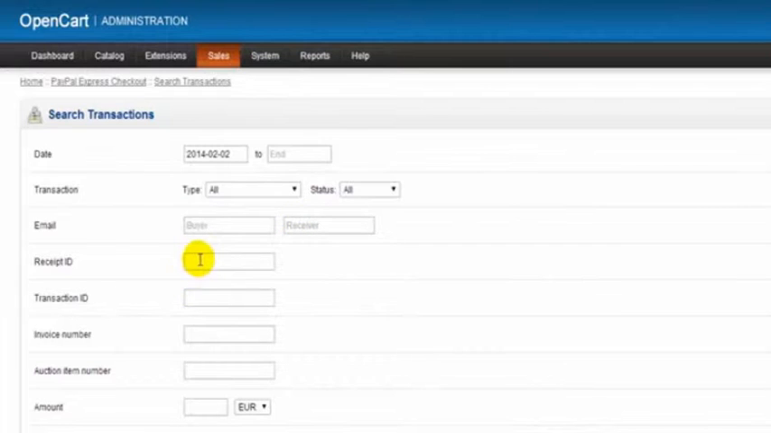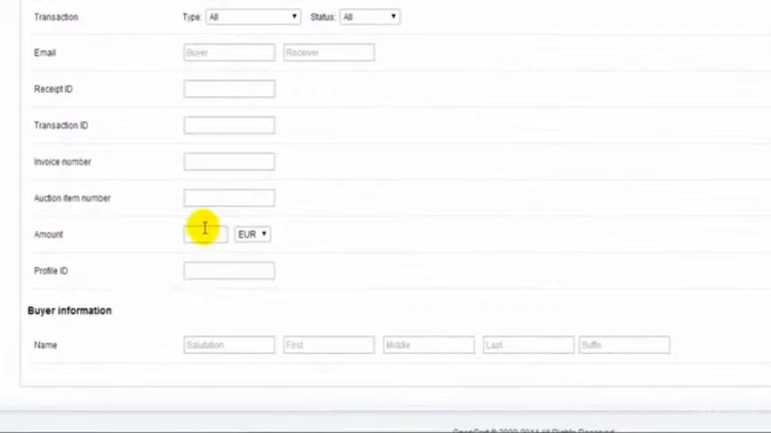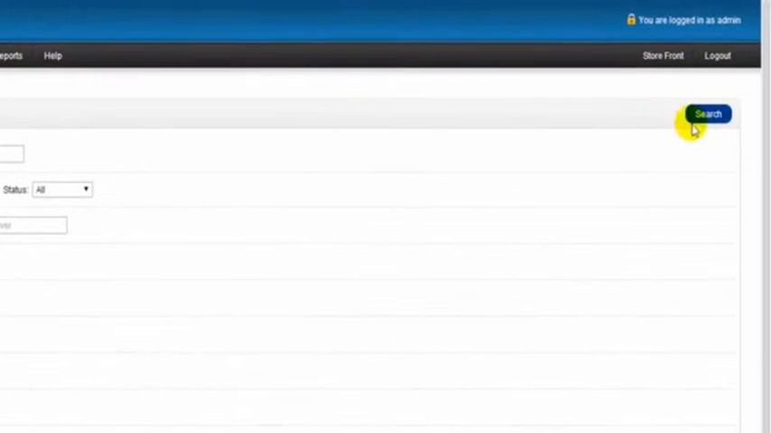If you have more information like the receipt ID or transaction ID, invoice number or auction number if you're using eBay or something like that. Even for an amount search, you can search for transactions of a certain amount, or if you have recurring profile payments set up, you could do a search here by the profile ID or even the buyer information down here. So whatever information you need to enter here, you can simply go over here and click search.